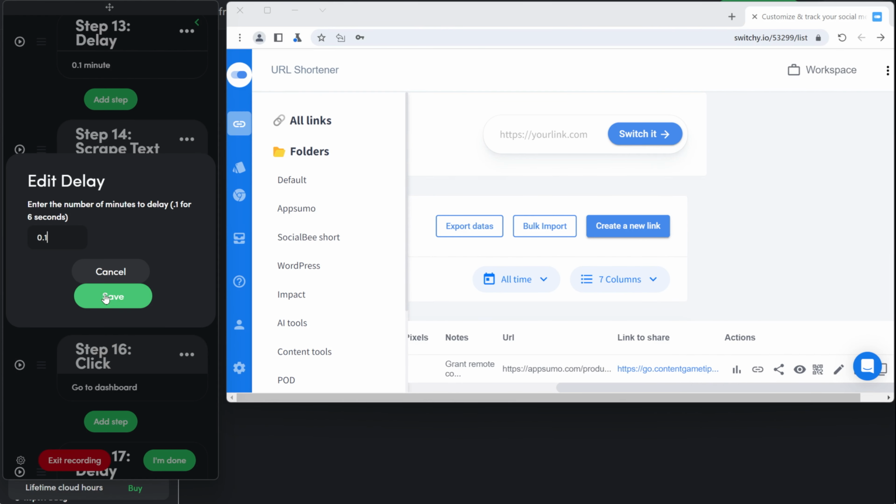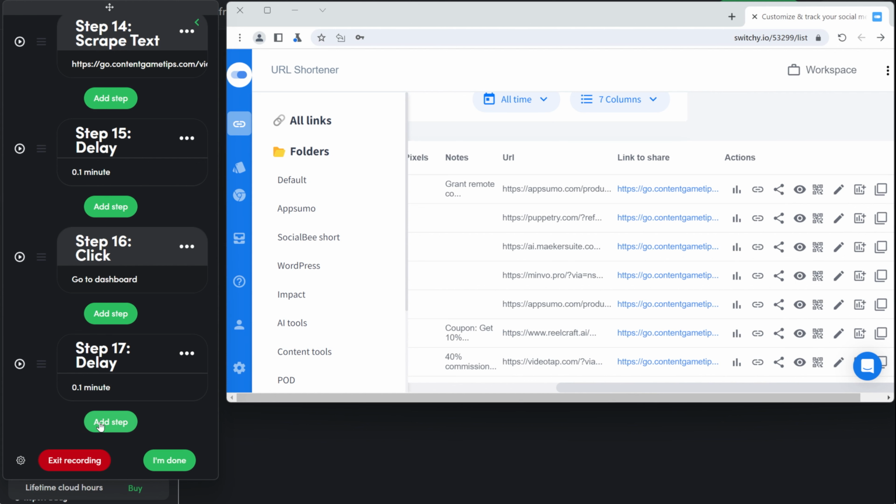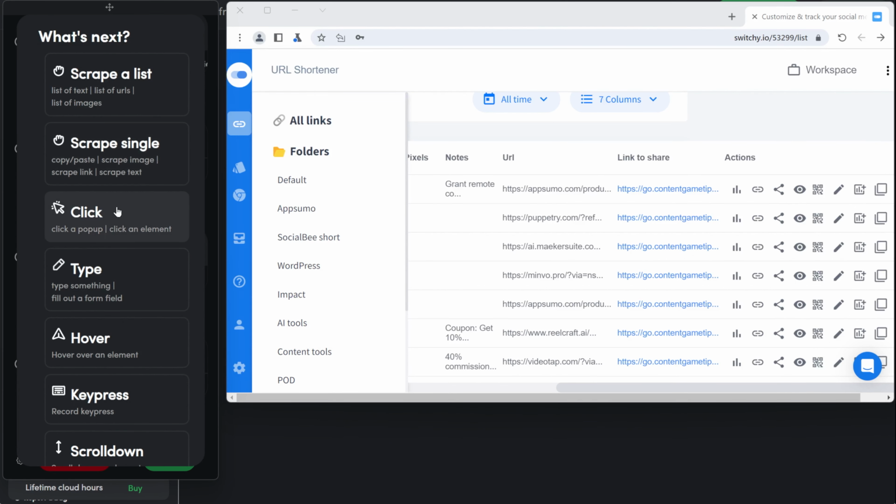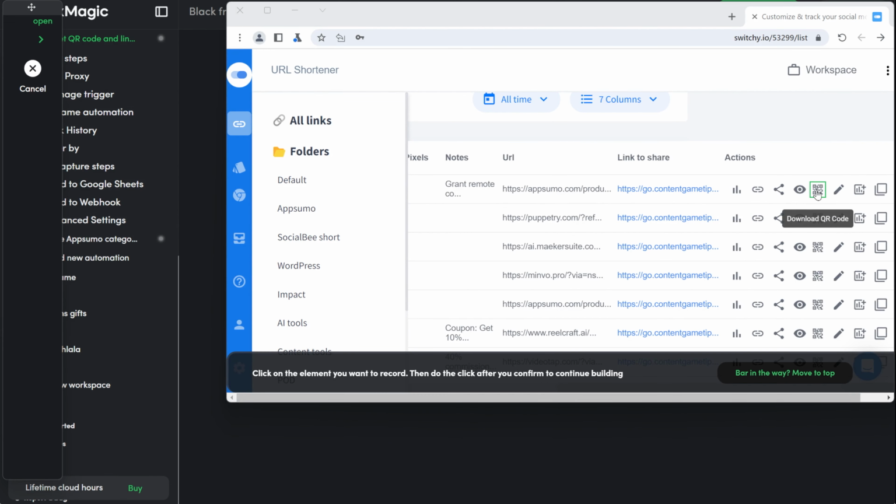Now in the main dashboard, you'll see the new link in the first line. This is the perfect time to download the QR code for the affiliate URL. Record a click on the QR code icon in the first line. You should always remember to click on the first item in the list.